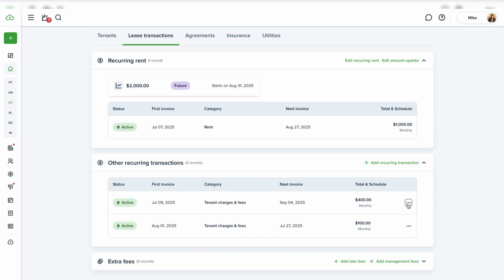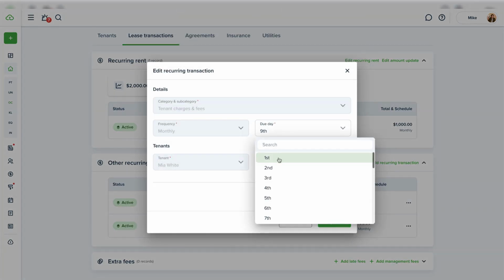To edit an existing recurring transaction, click the 3 dots next to it and choose Edit. Here, you can adjust the due date and the amount.